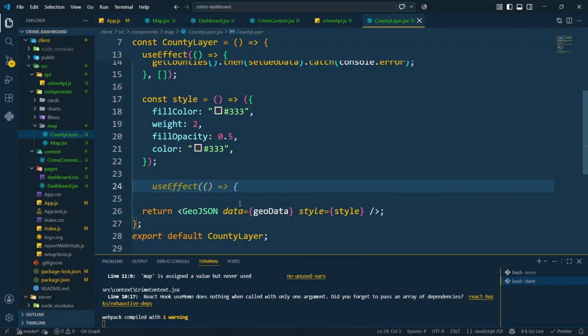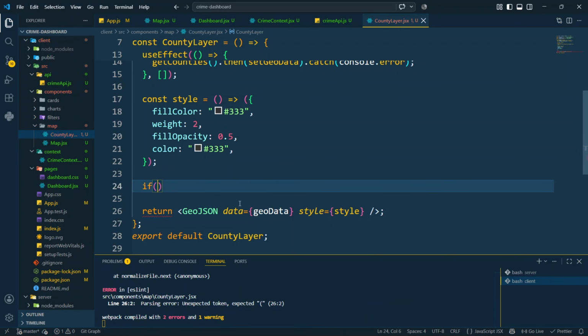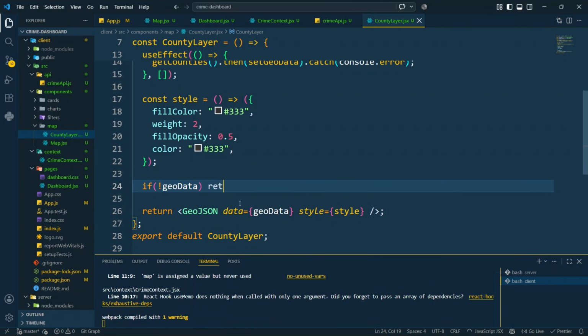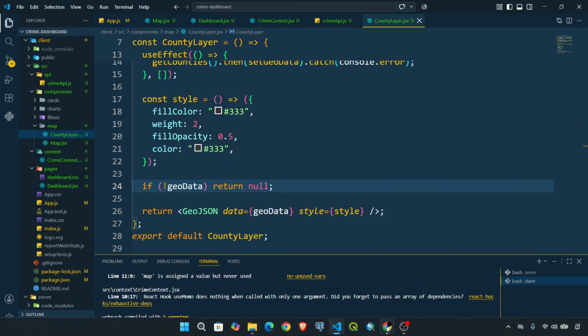Down here we just need to have an if statement. So we need to say if we don't have geodata like this, then we just return null. So we just say return null like this. If there is geodata, of course we have it, then we can return the GeoJSON, and if we don't have it, then we just return null. So that is what this if check is doing here. If we have geodata, then we return this GeoJSON, and if we don't, then we just return null. Let's save this and see if there is anything.